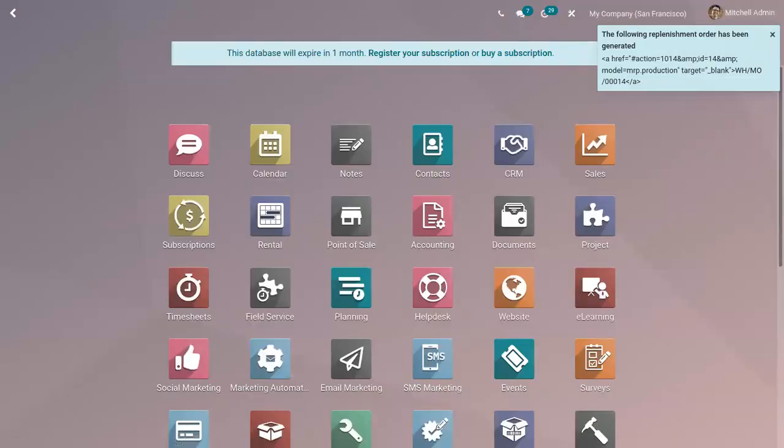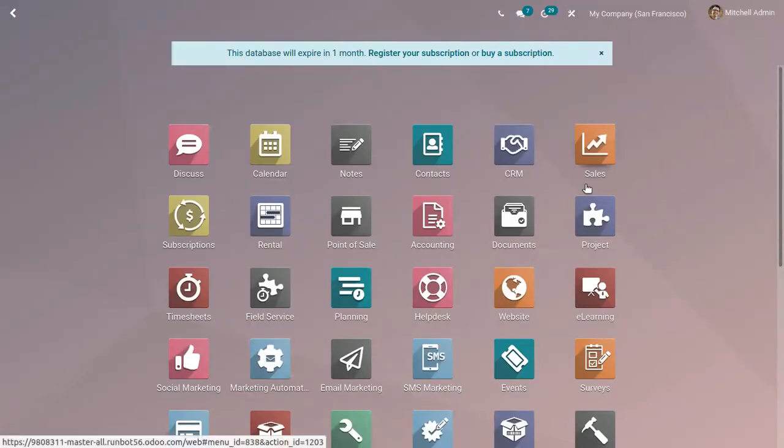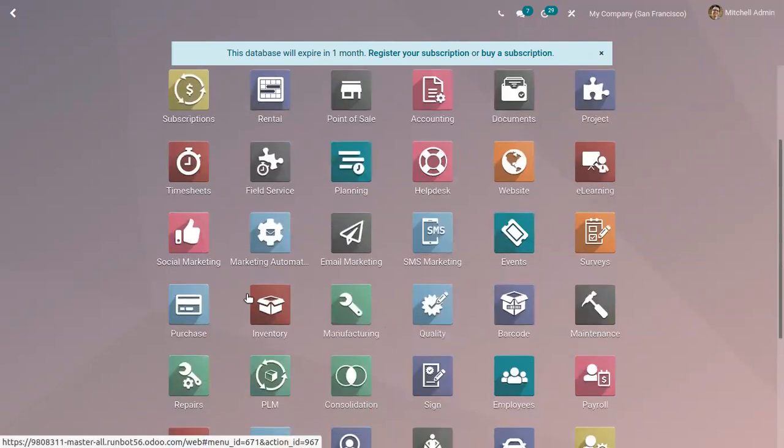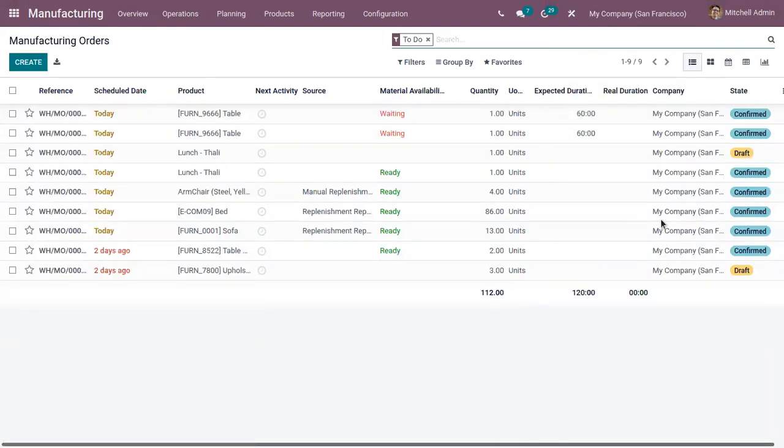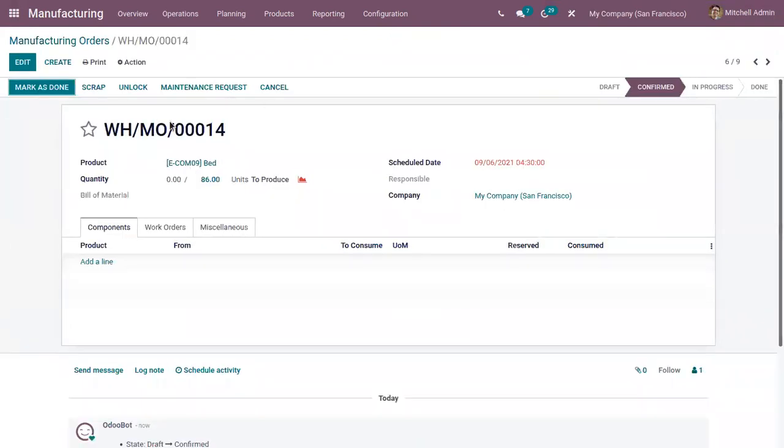And now when you go to manufacturing, here you can see for today, a manufacturing order is created for the product bat. You can view the source is replenishment report and it is in ready state. When you click on this, you can view the order in detail.